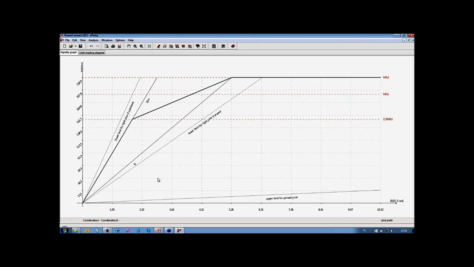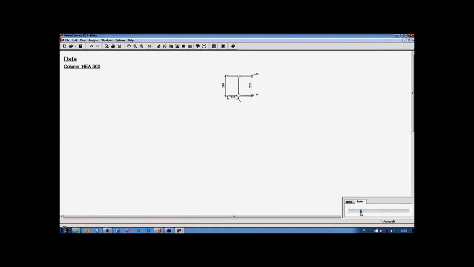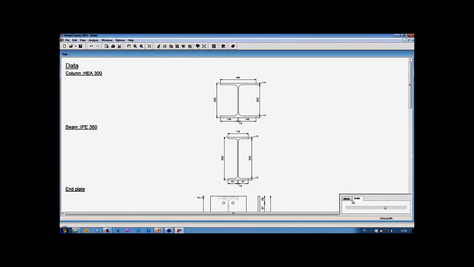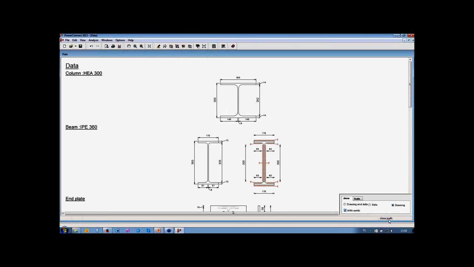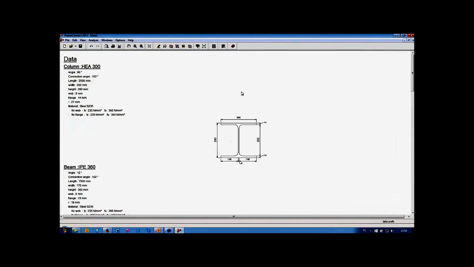What else can we get over here from the PowerConnect? Well, we have a complete list with all the data. I will probably try to push the scale to be a little bit bigger like that. Yes, let me see, with welds and with all the data. I'm just going to maximize this.